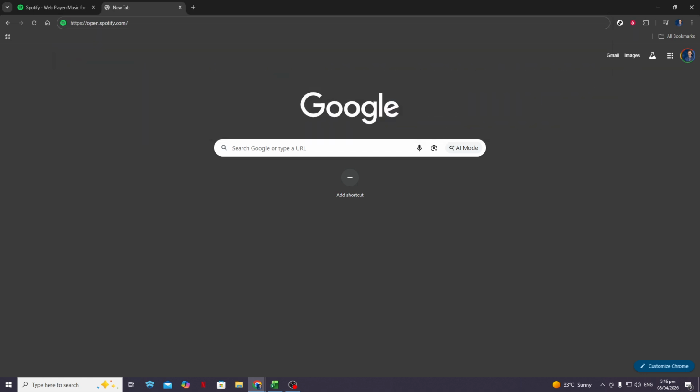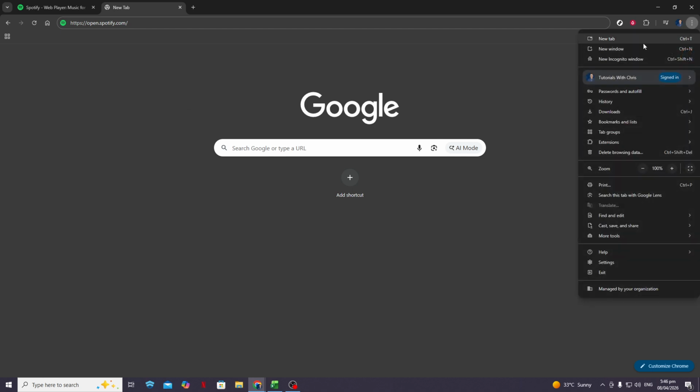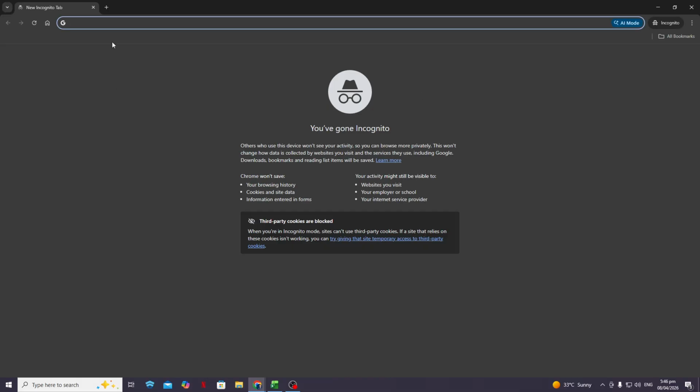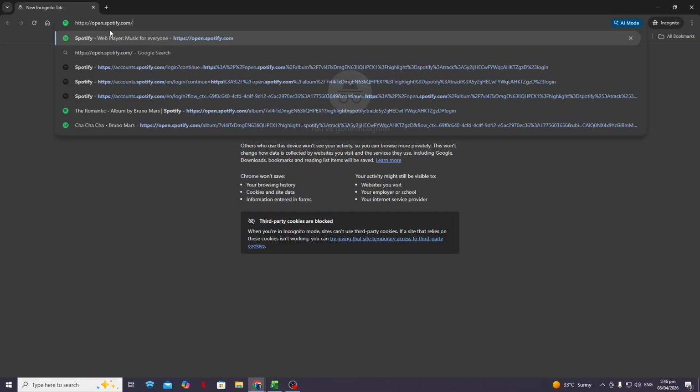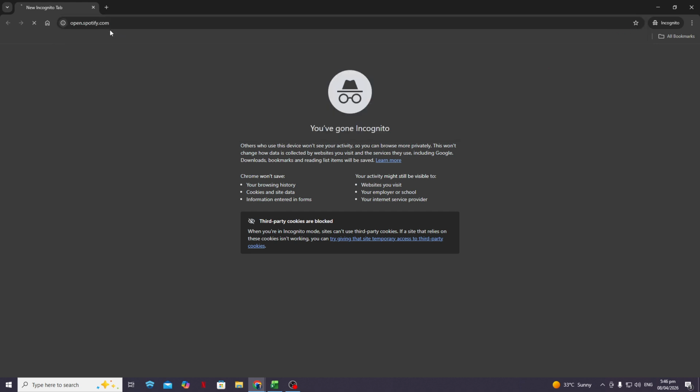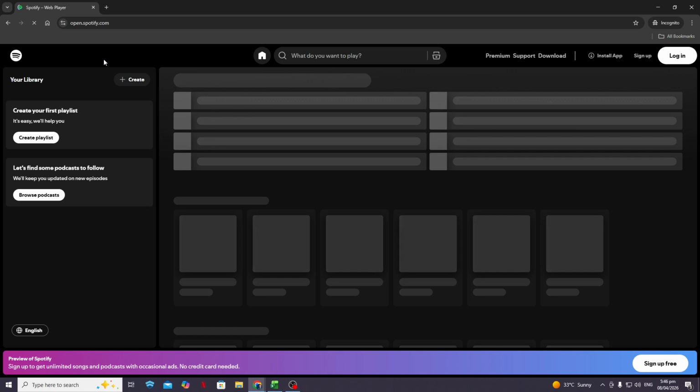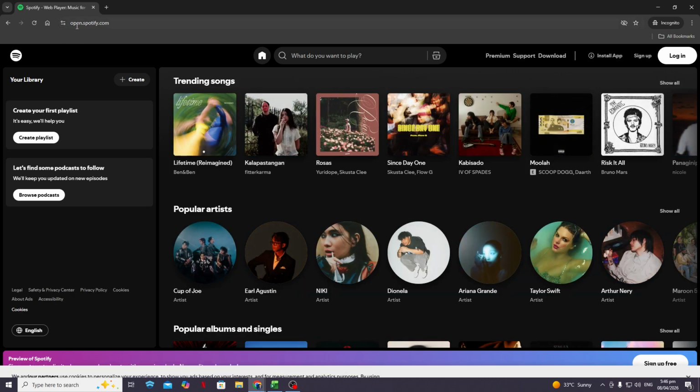Go back to the same website, but this time open it in an incognito window. Click the three-dot menu in the top right corner and choose New Incognito Window. Then type in the website address. Incognito mode doesn't use your existing cookies in the same way, so if it works there, you know the problem is almost certainly related to your normal browsing data.